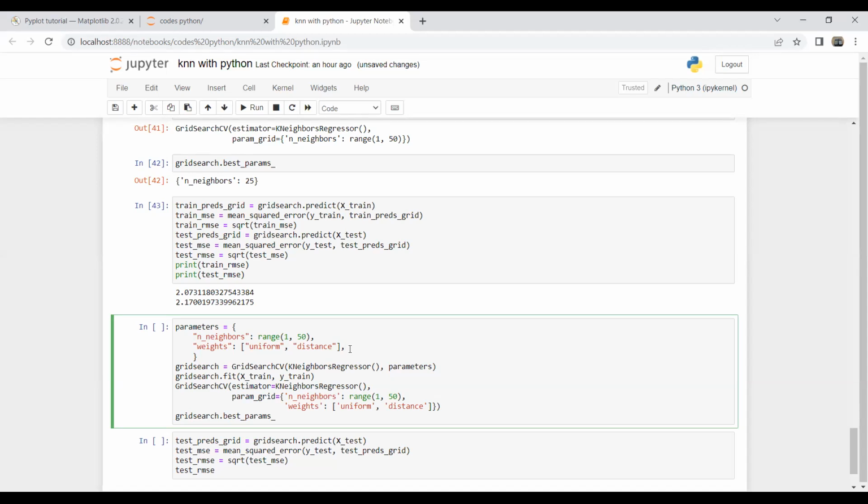How? So now how many choices do I have? From 1 to 49, for all these 49 different k values, I have two choices in each of them. Either to go with uniform or to go with distance as my weights. So I again do the grid search.